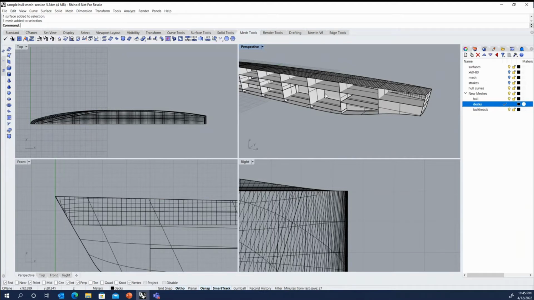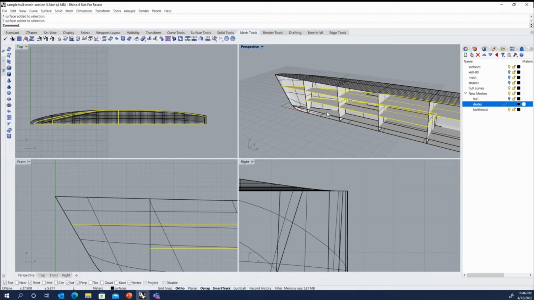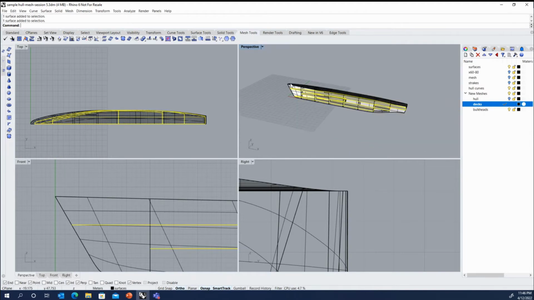And since we're going to make the next decks in here, we can turn off the hull and we'll make decks the current layer. So any curves or meshes that we create will be created on that layer. And we can use the contour command on all of these decks at the same time. We're going to use the exact same spacing that we had on the main deck so that we have, you know, sort of vertical continuity there.